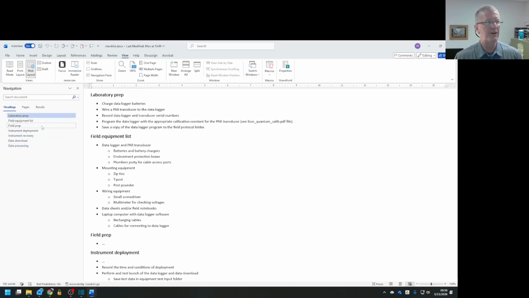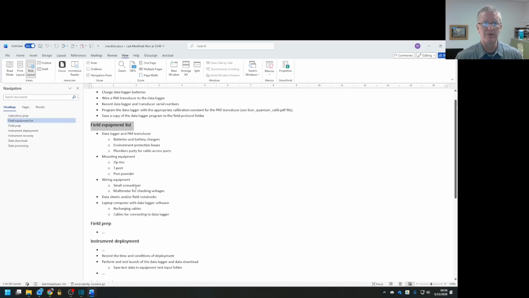And I try to imagine all the things that I need to do in terms of doing a deployment. Now, this isn't an exhaustive example of everything we might do with this particular equipment, but it's stuff that's relative to the data management. So I've got a laboratory prep phase. This is the stuff I need to do in the lab before I go out in the field. Then one of the things I need to do in the lab before I go in the field is pack the equipment. I've got everything ready to go that I need for doing the deployment. So here's a field equipment list for doing that.